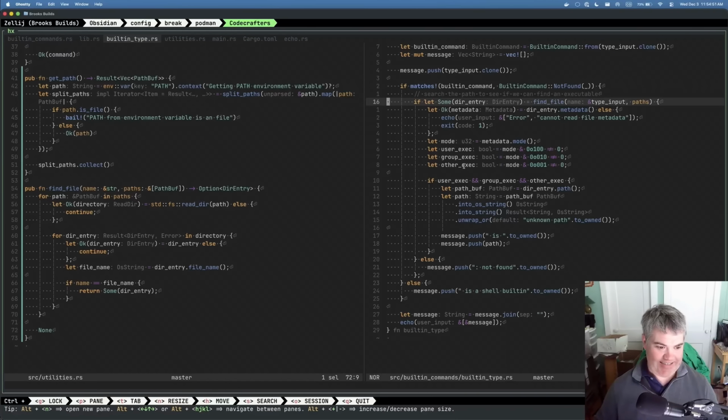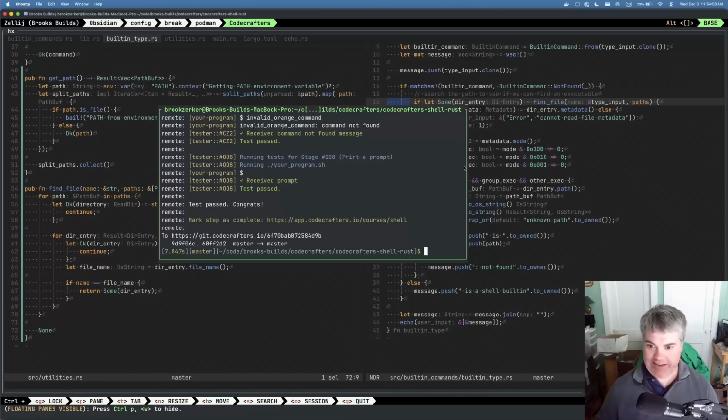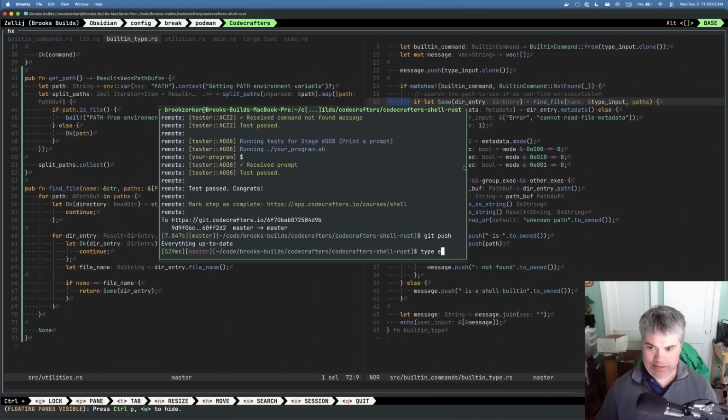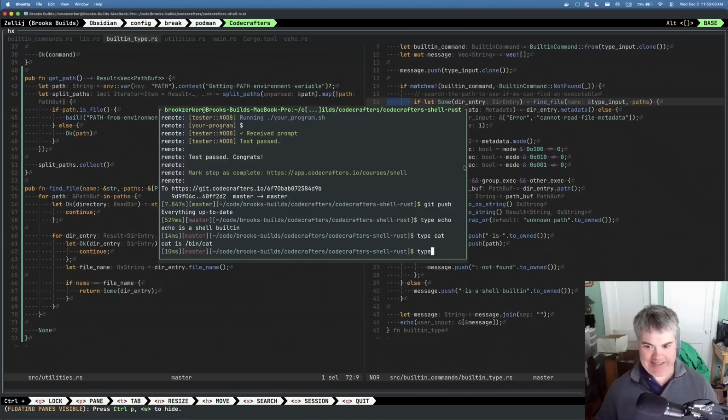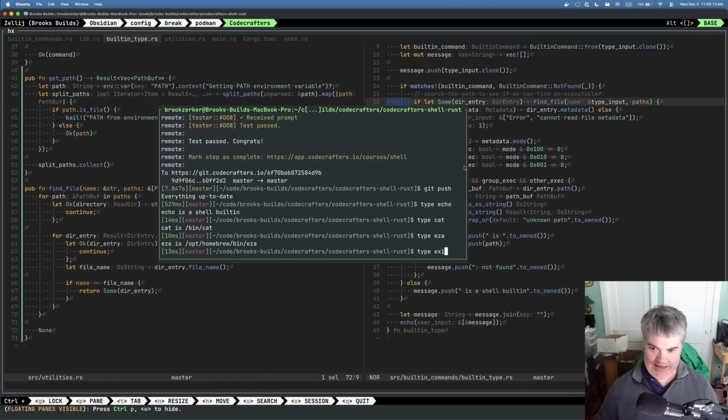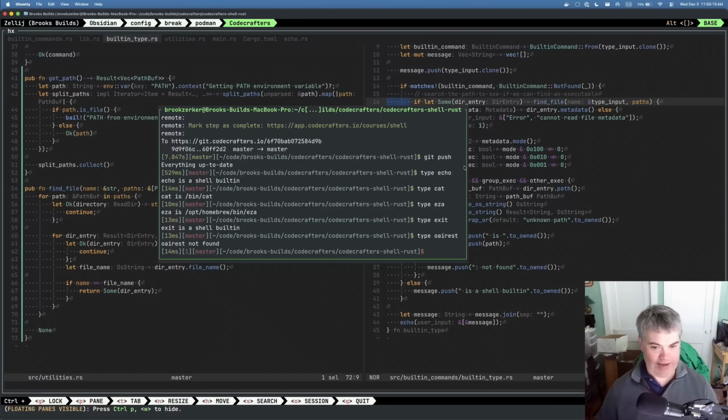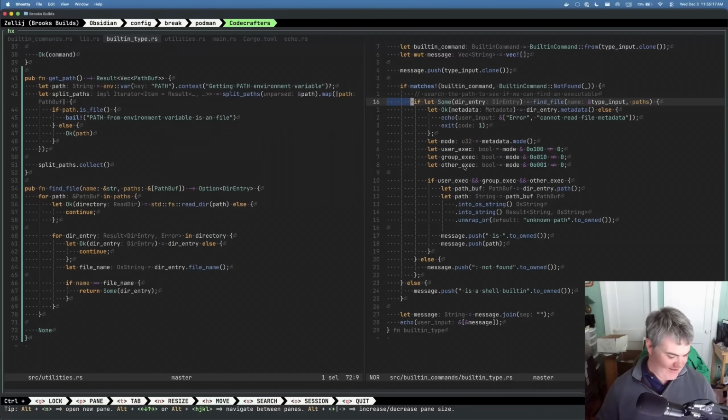Let's see. No errors. So what's the chance that this still works? Let's find out. So type echo, that works. Type cat. Ooh, that works. Type exit. Not found. Oh, okay. All right. We have done the thing. So at least part of this is now done.